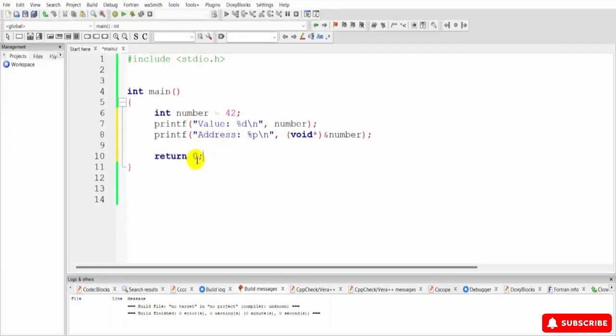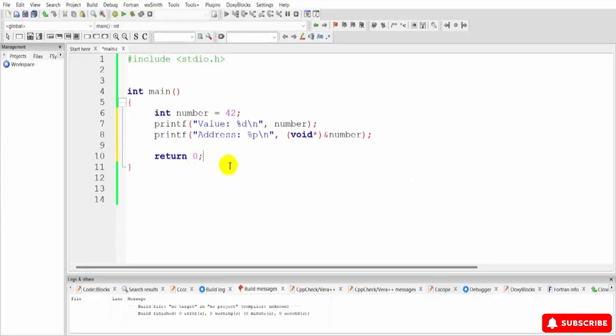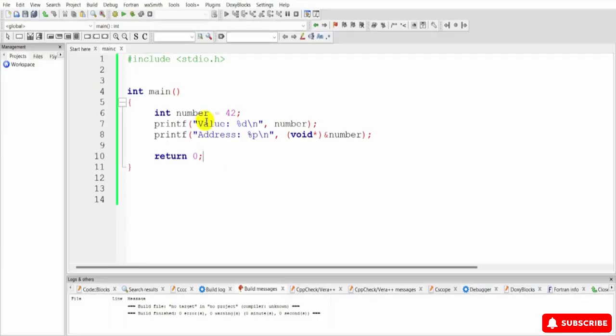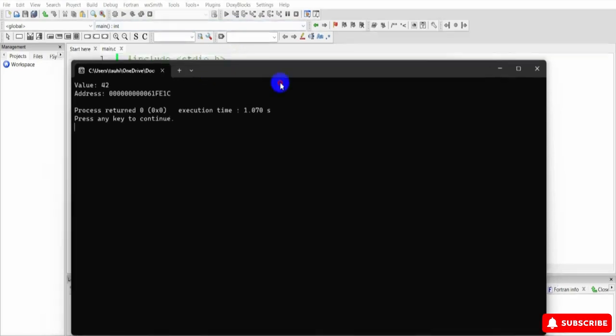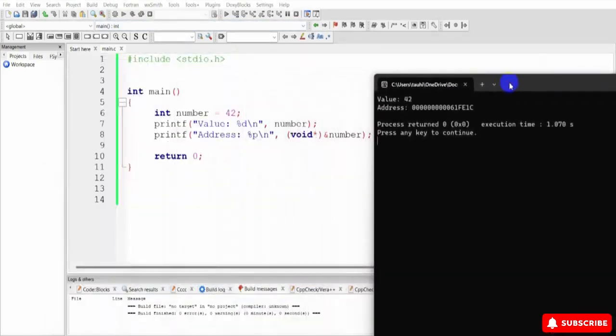So now my code is completely done. I'm going to execute this code and analyze the output. First of all, save this program and click the build and run button. Here it shows the output, the value 42 and the address in hexadecimal form. So now you understand the memory address of your variable.